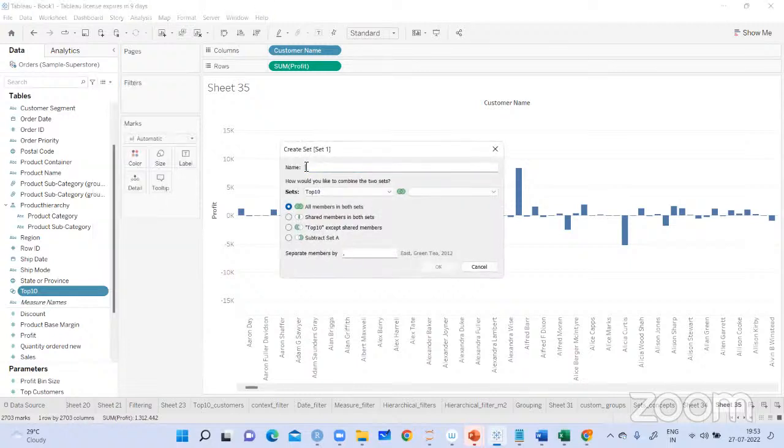Now give this some name, combine 10 for us. Some name we are giving. And now we have to select top 10 and select bottom 10. So how do you want to establish the relationship? You can select these options. You want to create a union, A union B. Top 10 union bottom 10, A union B. So select the first option.